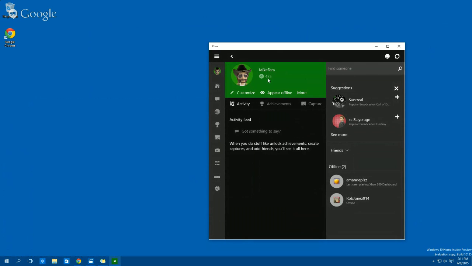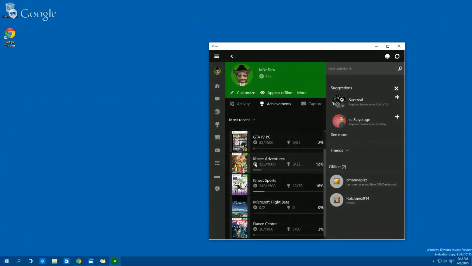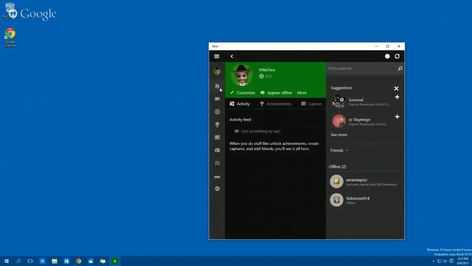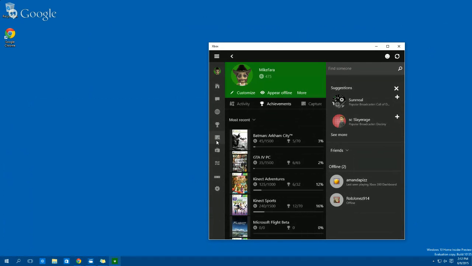So this is, of course, my user profile from like 5 or 10 years ago from Xbox or something. I don't know, I played Batman Arkham City. I don't know why that's there. Maybe I played it once. I played some of these, and I played the Microsoft Flight Beta, which was actually pretty good. So this is a way for you to connect with people that have Xbox, I'm presuming. I guess that's what is going on here.